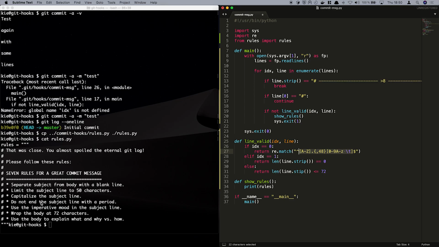So we have now separate subject line from the body with a blank line. Check. Limit the subject line to 50 characters. Check. Capitalize. Check. Do not end the subject line with a period. Here we go. Wrap the body at 72 characters. Here we go. That's it. That is our line validation.